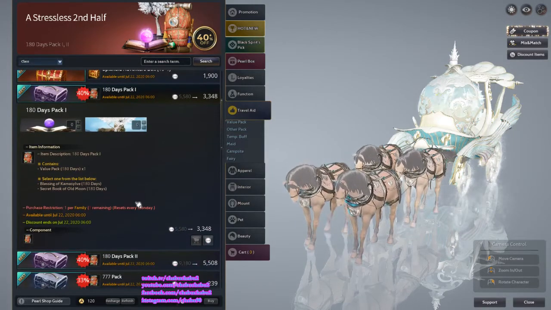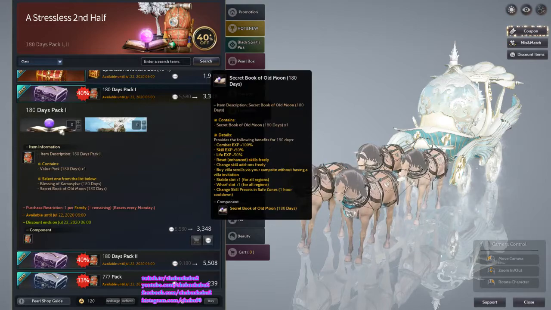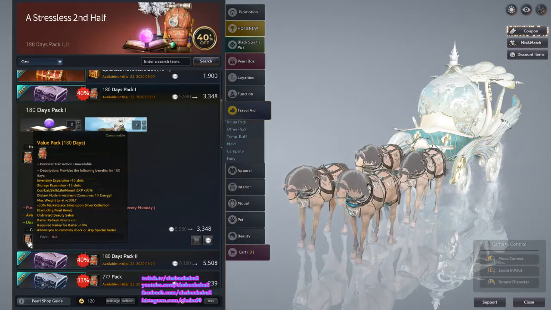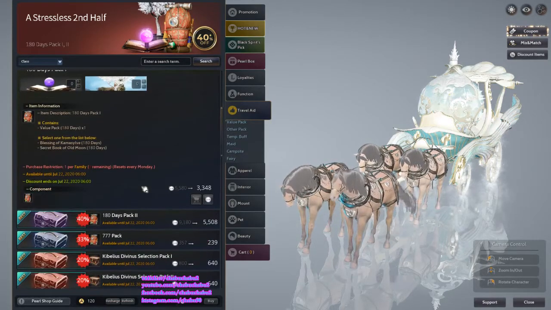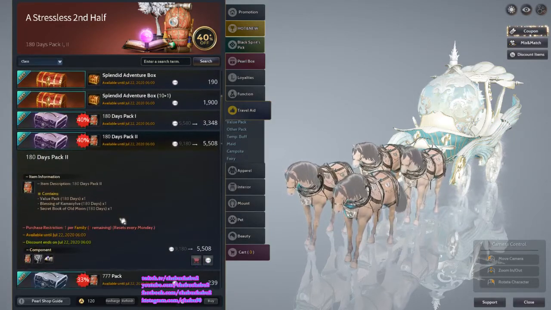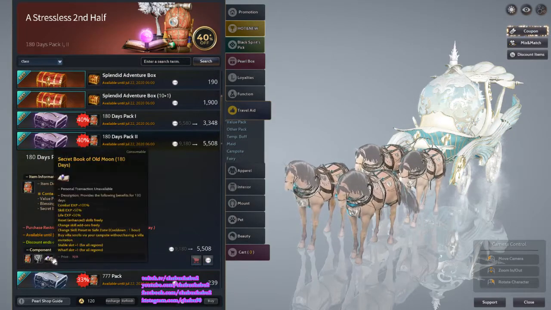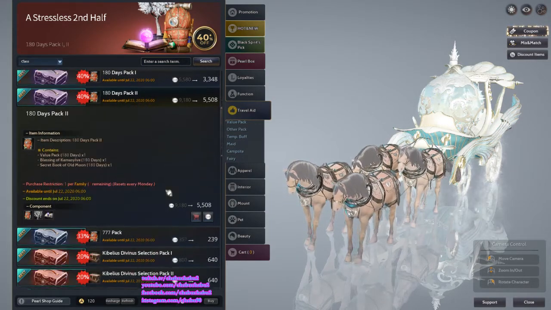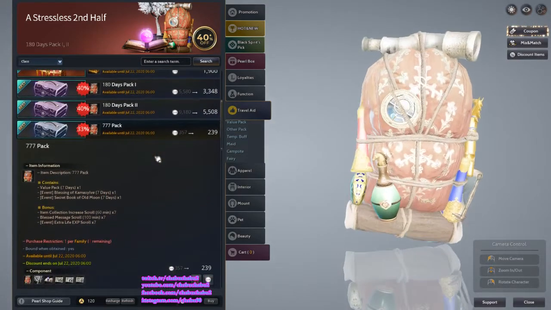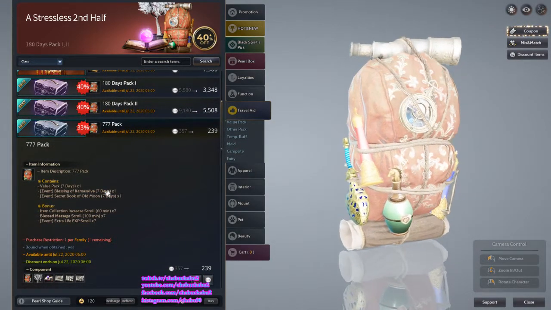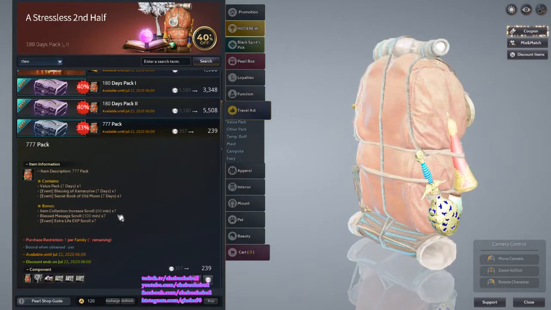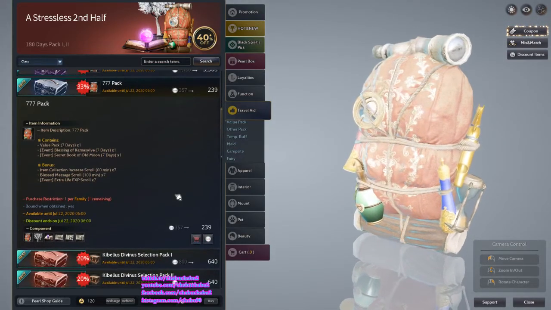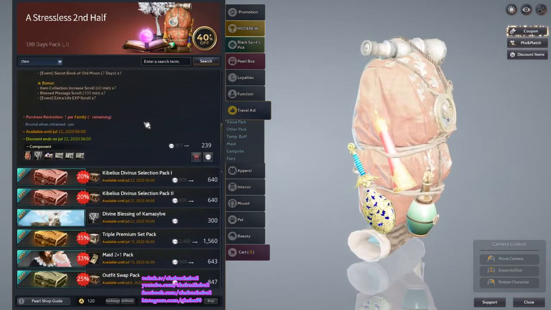180 days pack 1, this will let you choose whether you want Sugar Pearl of Old Moon or Kamakshaya Blessing. And then 180 days value pack, and then this is pack 2. It will come with both Blessing of Kamakshaya and Old Moon. 777 pack, 7 day value pack, 7 day Kamakshaya Blessing and Sugar Pearl of Old Moon, 7 Loot Scroll, 7 Blessed Message Scroll, and 7 Life Skill EXP. Not really worth it, I think.